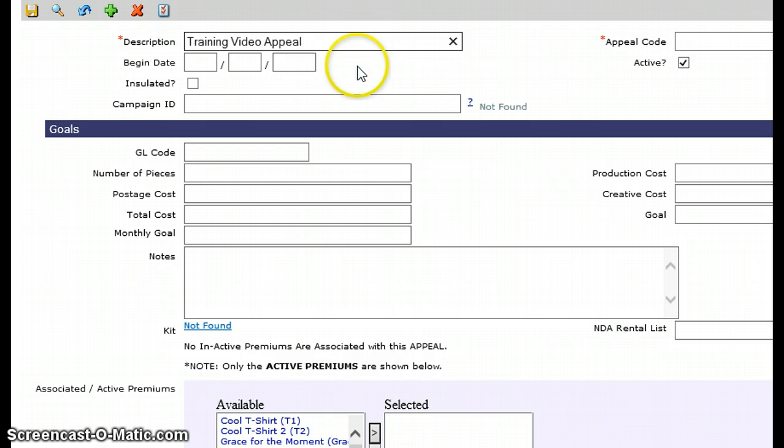Or better yet, if somebody comes to our data 10 years from now and looks at this, and maybe you're no longer working for the organization, they'll be able to tell what this is about as well. You can use anything you want in this field. You can use letters and numbers. You can use slashes and dashes and other characters. The appeal code is also, you'll notice, a required field. You know it's required because it has that little red star there.